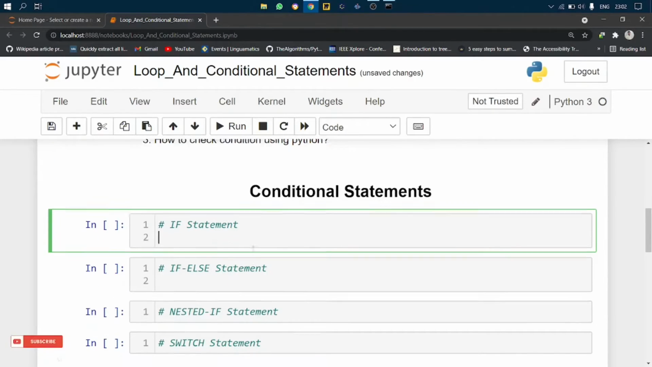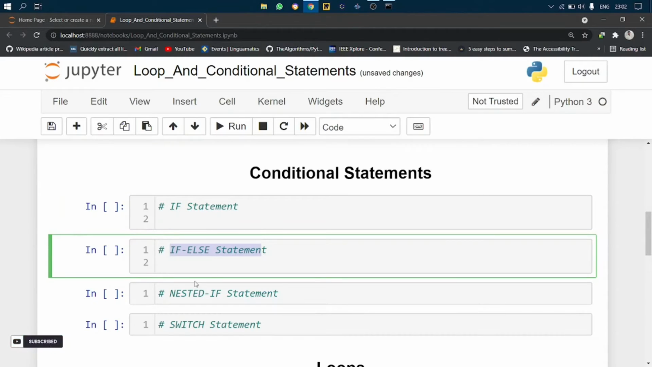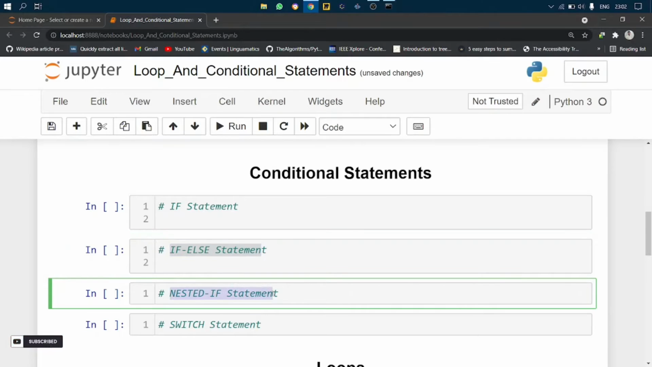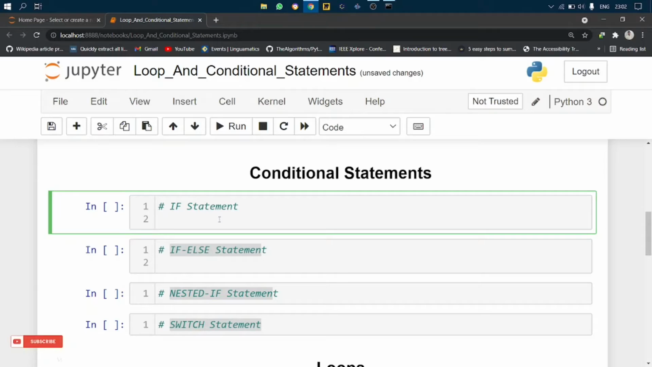Let's see what conditional statements are available in Python. The first one is the if statement. The second one is the if else statement. The third one is the nested if statement, and the fourth is switch. Let's see one by one.